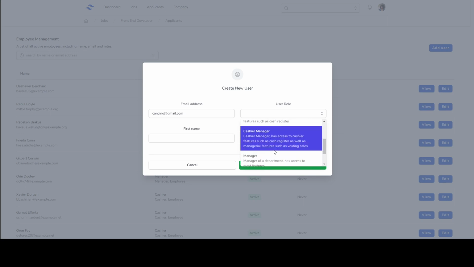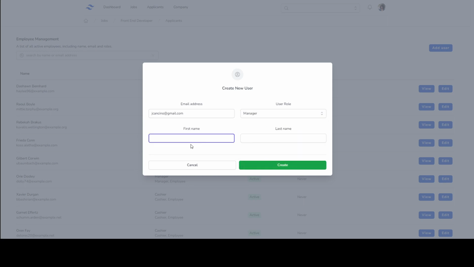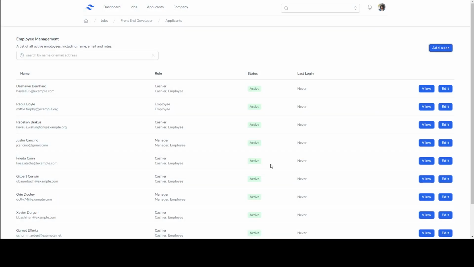So we'll say it's a manager for this particular setup. So we say it's Justin Cancino, and then we just simply create that user. And so now that user has been created and they've been added. And you'll see that it appears right here just automatically. Like there's no need to refresh, no need to do anything.